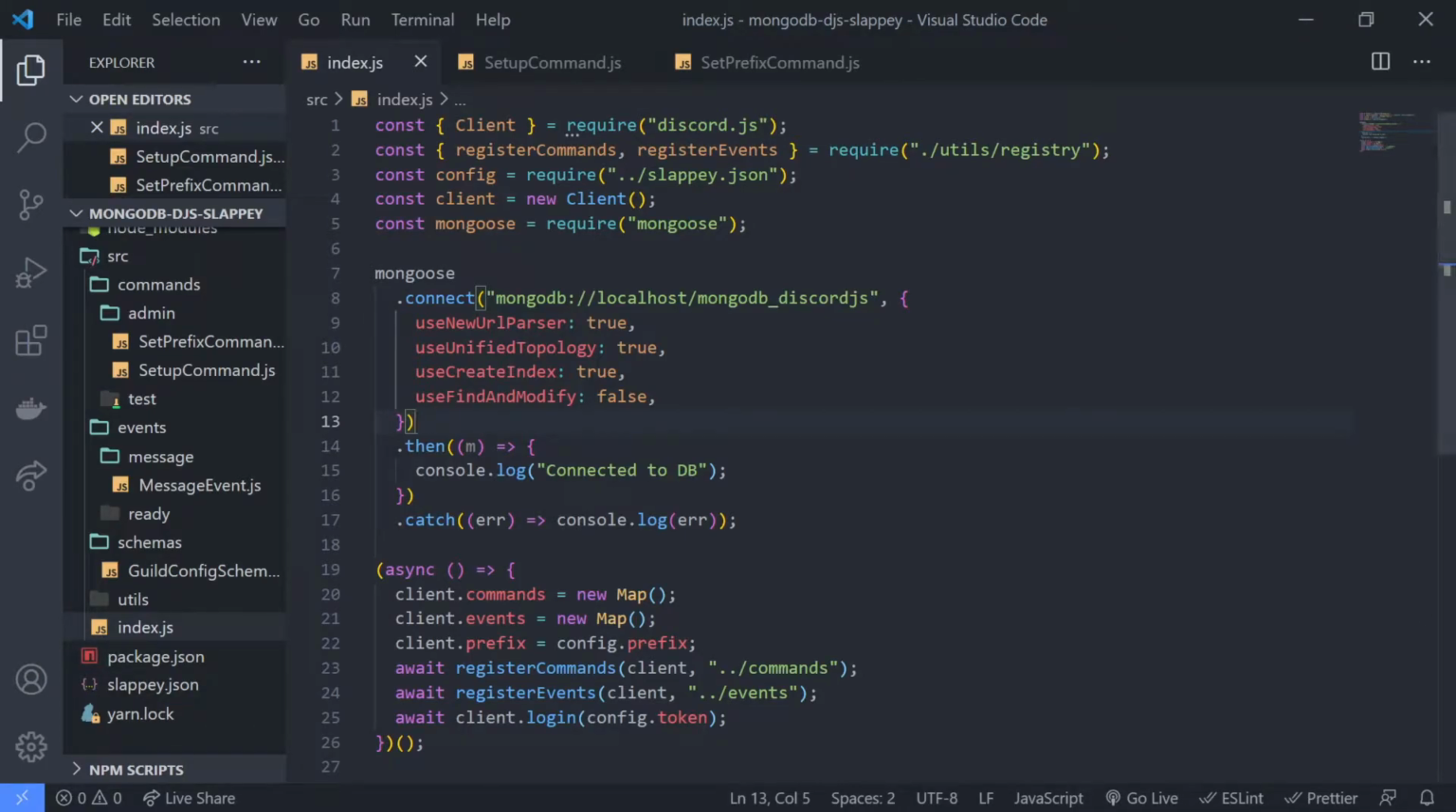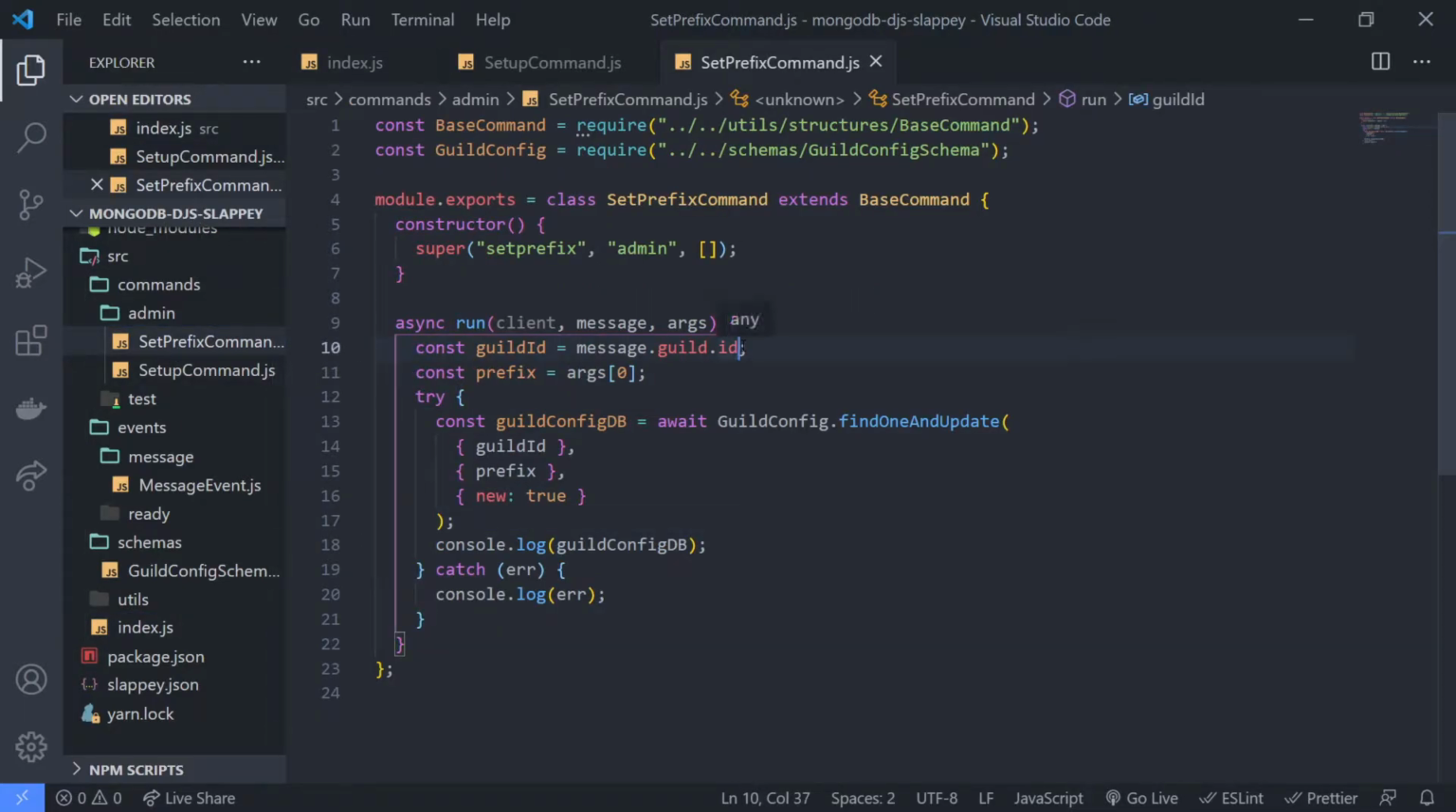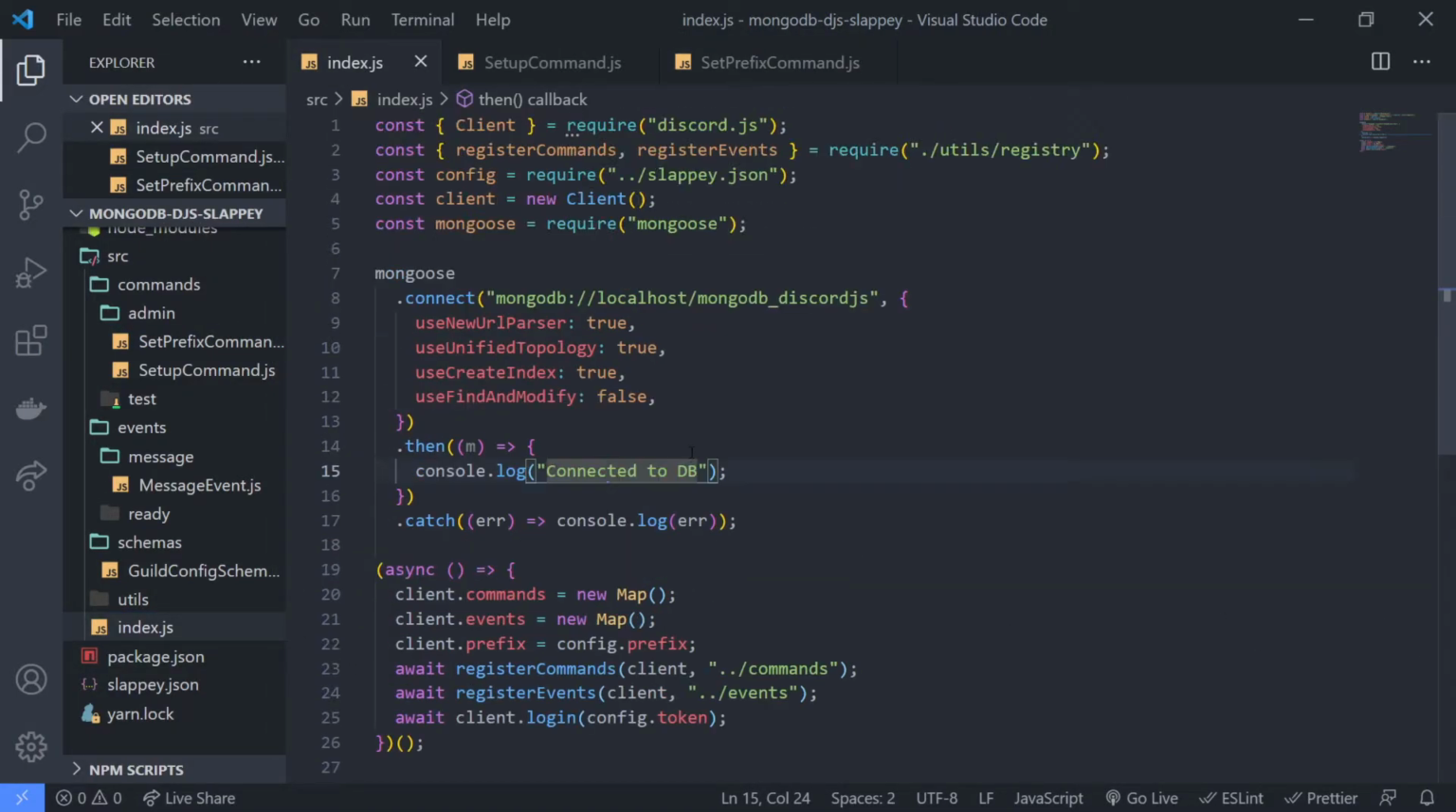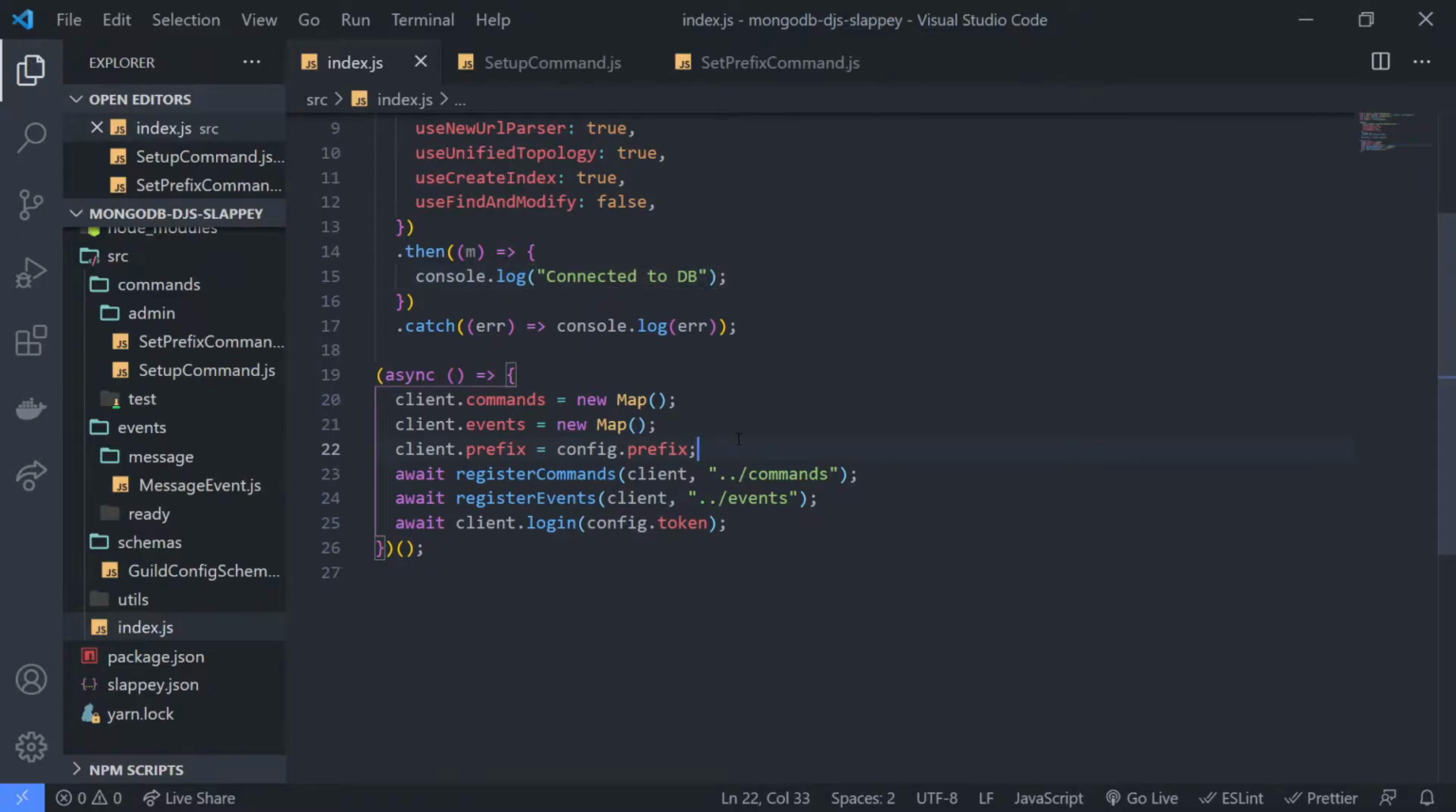So in the last video I showed you guys how to update the prefix in the database, but we didn't actually make it so that it will be able to use the new updated prefix, because the prefix is still hard-coded and it's still interpreting the prefix from the slappy.json file. So in this episode I'm going to show you guys how to fix that. What we're going to do is load up all of the prefixes from the database and cache them, and then that should save everything for us. So I'll show you guys how to do that.